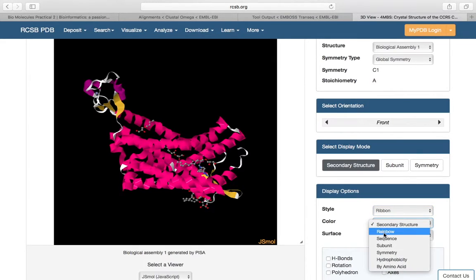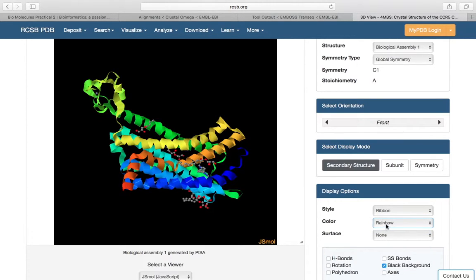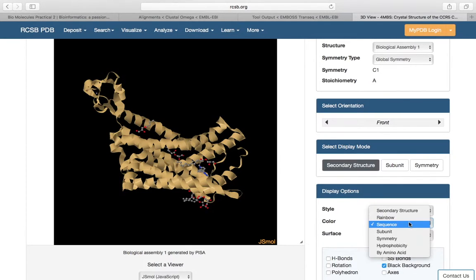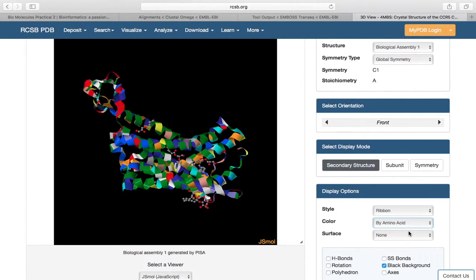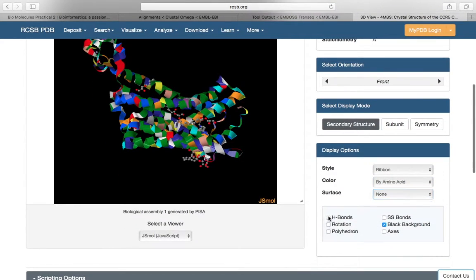You can have a look at the secondary structures, colored by secondary structure, so the beta pleated sheets are a different color to alpha helices. You can put all kinds of things in. We can go by sequence. We can have a look at symmetry. What's really interesting is hydrophobicity, which is obviously being afraid of water. And then you've got by amino acids, which shows you all the different amino acids, which is kind of cool. Surfaces, you can also play with that. You can put your H bonds in.